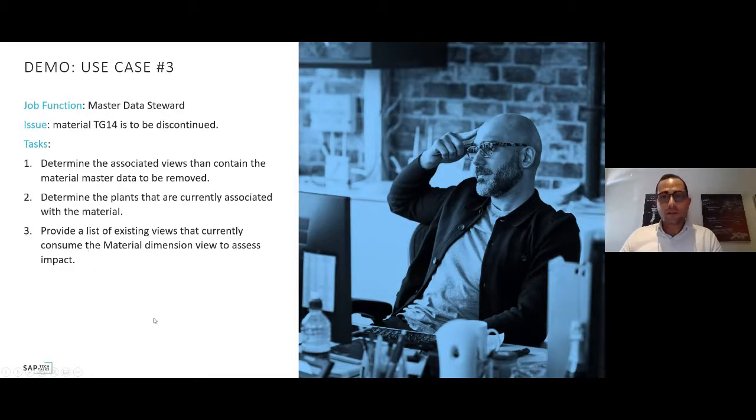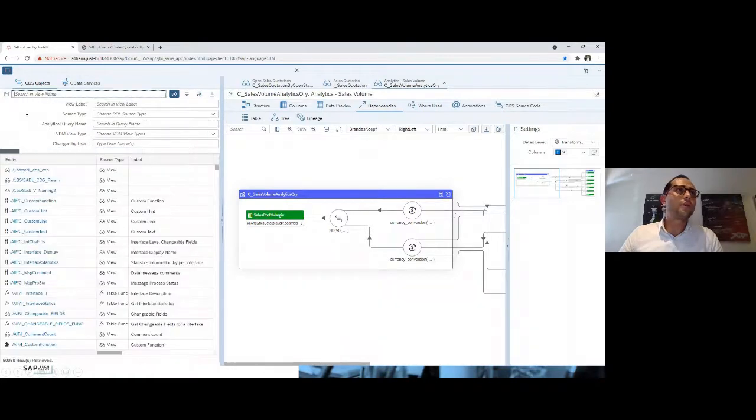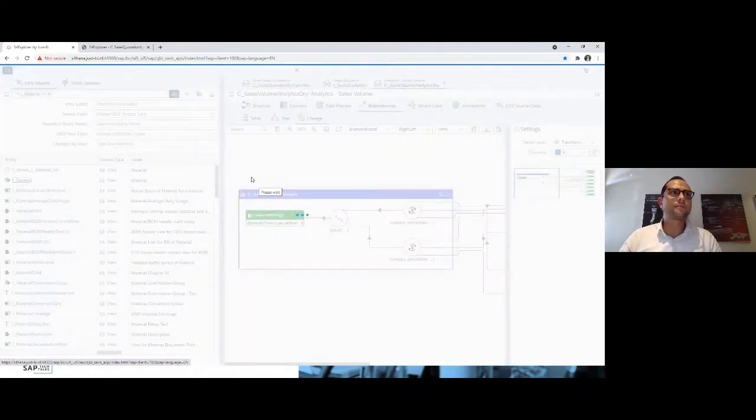So let's go ahead into our system and do this. Let's delete our search term. What I'm going to do here is search for the word material, or I know that my dimension view starts with I underscore material. I do a direct search, and here it pops up first. I'm going to go ahead and load this.